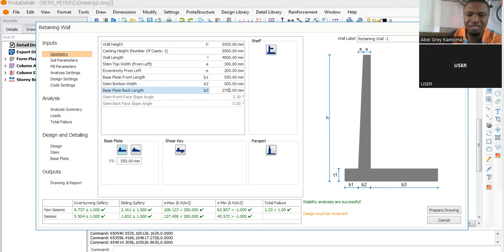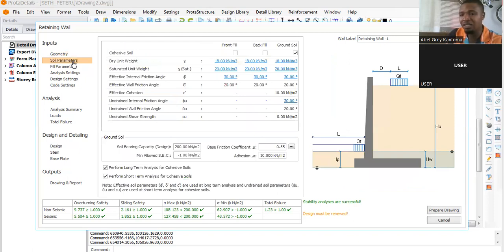Once you are getting a green like this, you can see everything here is giving you green. It's telling you that this wall has passed. But you can see, aside from the geometry, the information we are inputting is just for the geometry, like the cross section of this particular retaining wall. Now we are supposed to provide the soil parameters, based on the nature of that particular site. This information is from the soil tests that must have been carried out on the site.